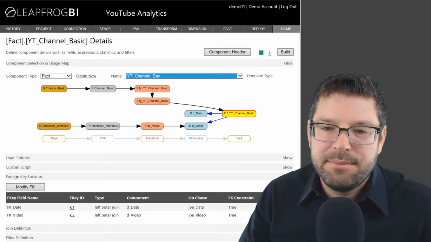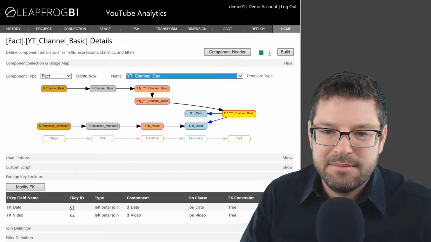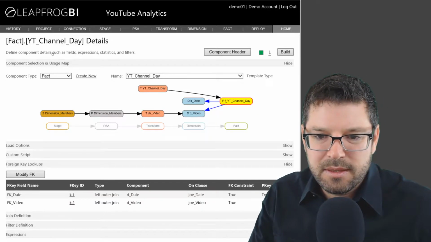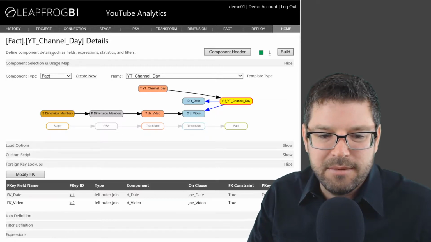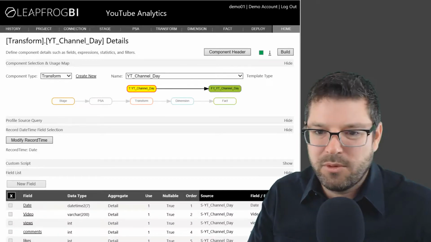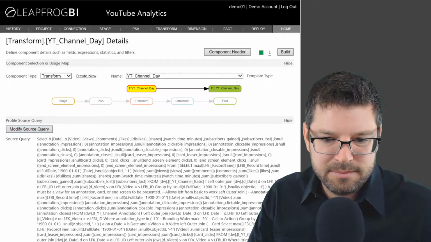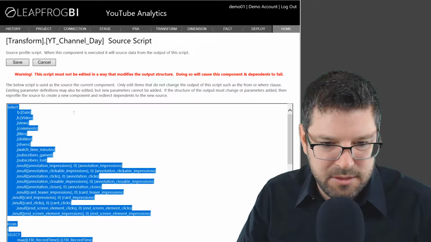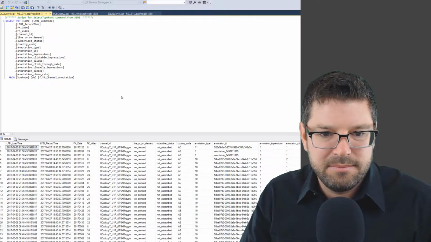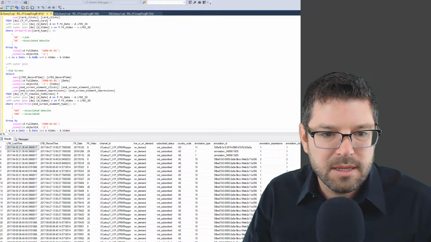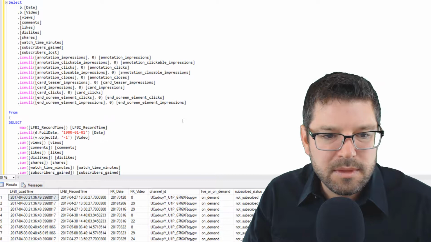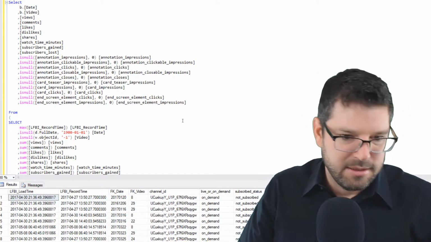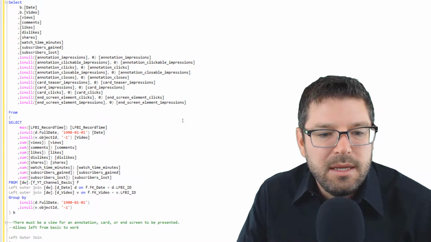So channel day, for example, both of these are the same, but channel day is a little bit more complicated, so I'll just show that one. Not real complicated, but a little bit more than playlist. I'll copy this SQL out so we can see it a little better over in Management Studio.